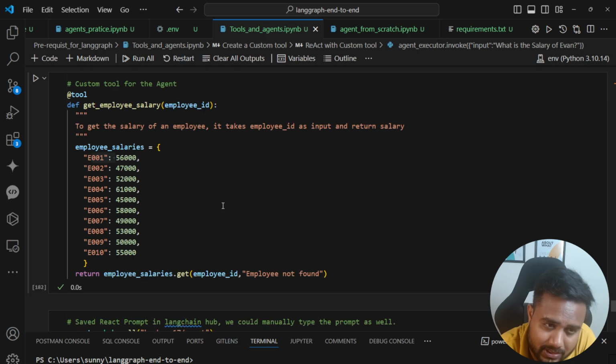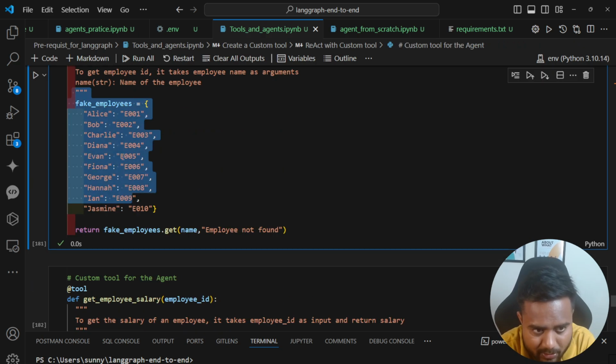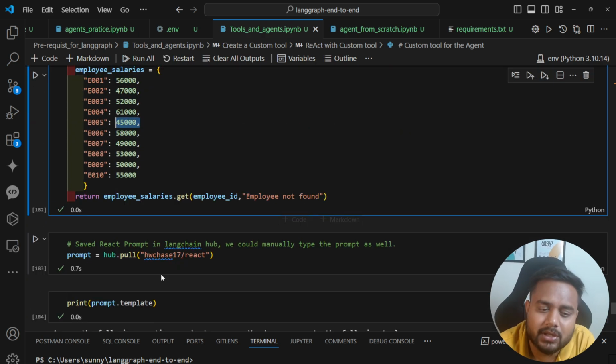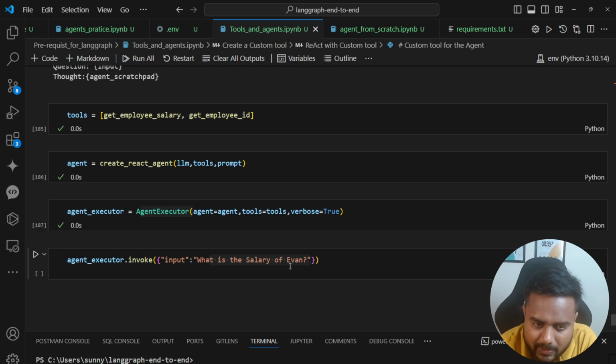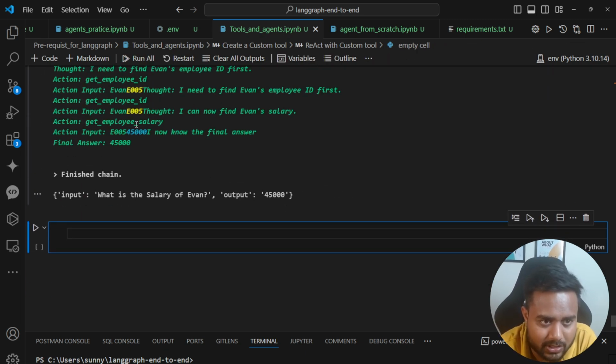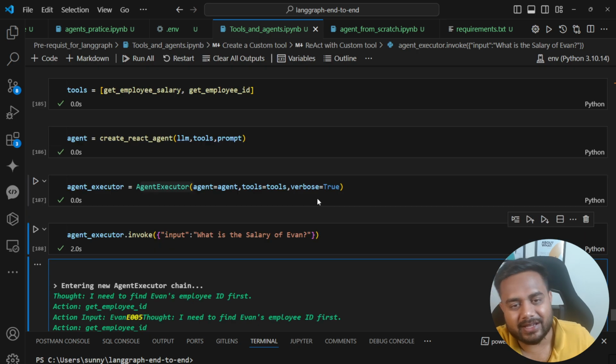So is even there or not inside this list? Yes, even is here. It's the employee ID, and based on the employee ID, the salary is 45,000. So let's see whether it's going to answer or not. If I execute this, you will find out it is fetching the employee ID and see, this is the final answer. Getting my point?